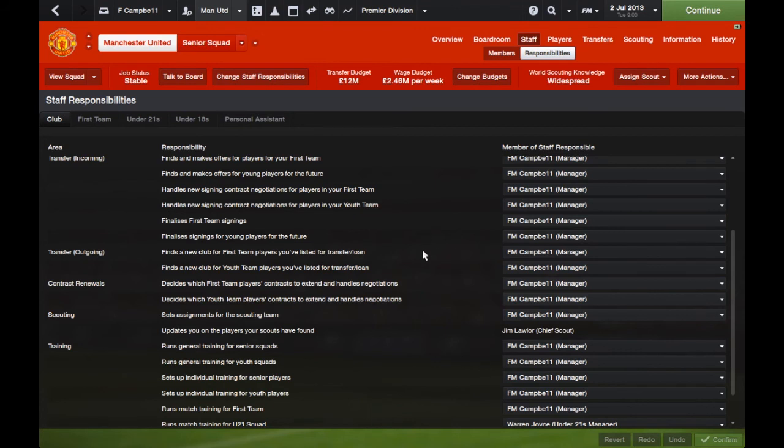But you can set it up where you confirm the deal. You finalise basically the outgoings and ingoings. Then you've got contract renewals, which you can get other members of staff to do. A lot of the time, the director of football is a very good person to do all this stuff. But I tend to just not have one whatsoever, and I sack one if I do have one.